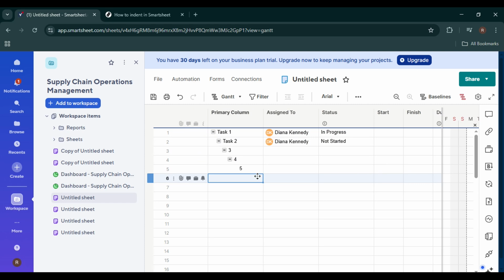One important thing to remember is that in Smartsheet, you can only indent a row under another row that's directly above it. If the row you want to indent under is not right above, you'll need to drag and reorder your rows first, then apply the indent.